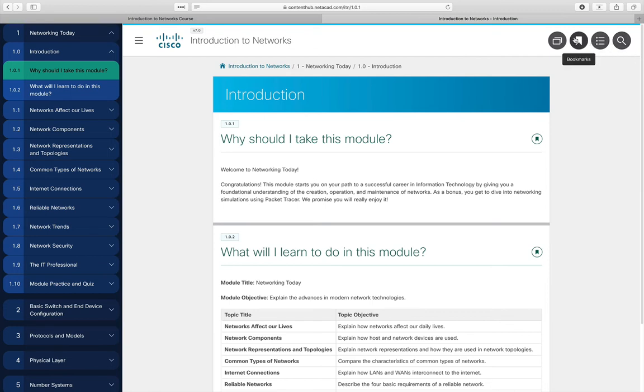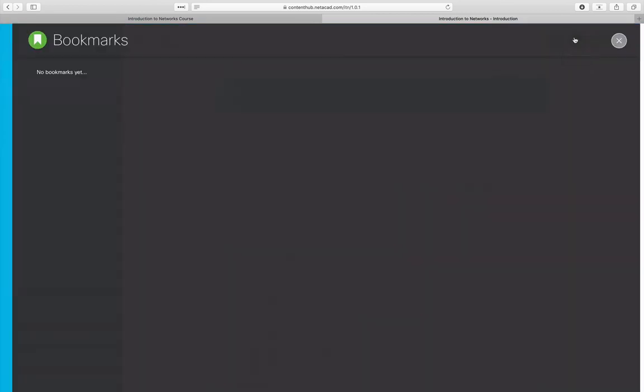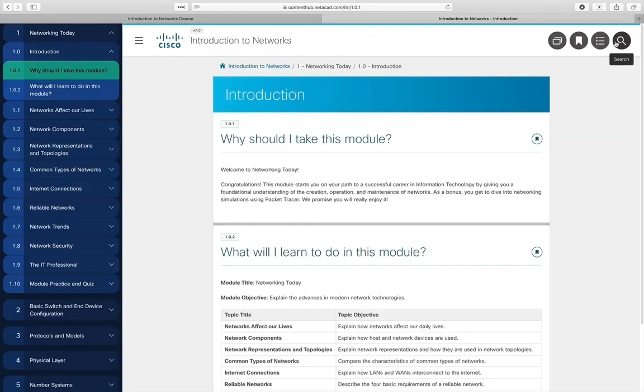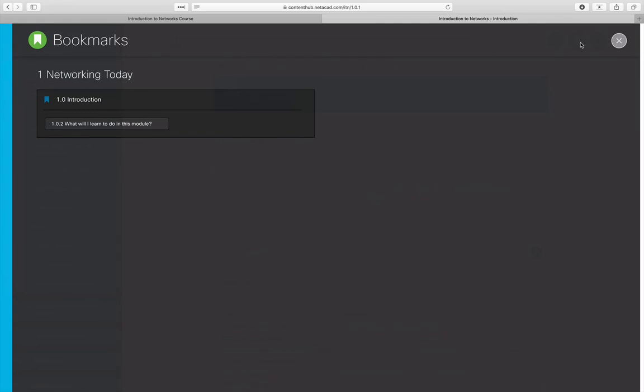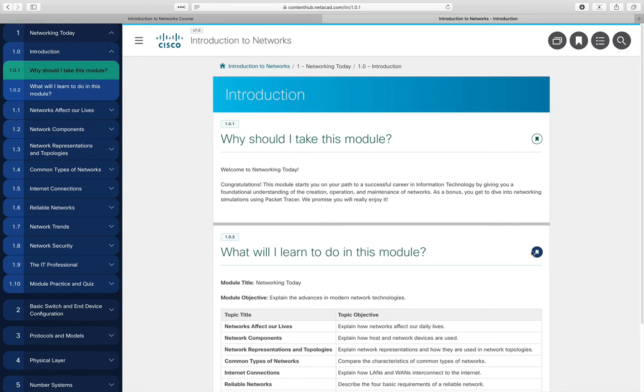This is your bookmarks page. I don't have anything bookmarked currently, but basically what happens is you'll see down here, like if I wanted to bookmark 102, I could click here and it will add it to my bookmark list. So I'll just go ahead and do that, go back and look at bookmarks, and it shows me what I have bookmarked here. If I want to unbookmark it, I can simply go back and click on that.